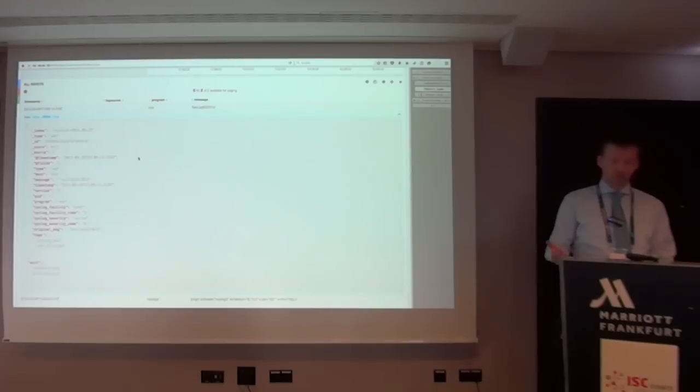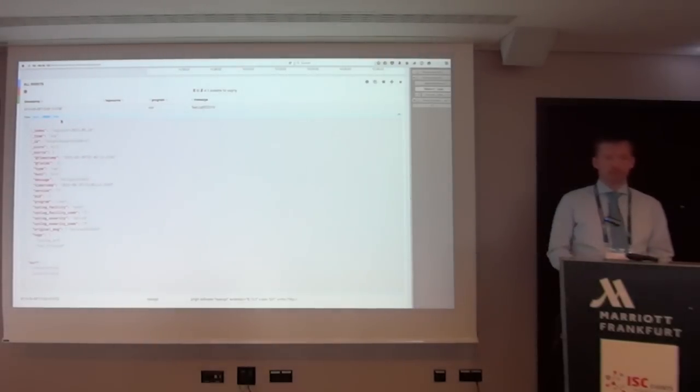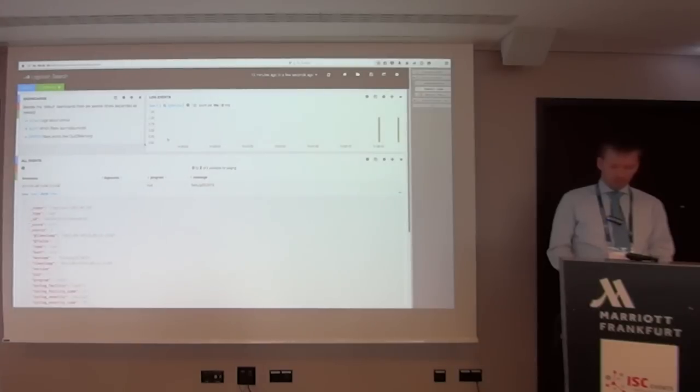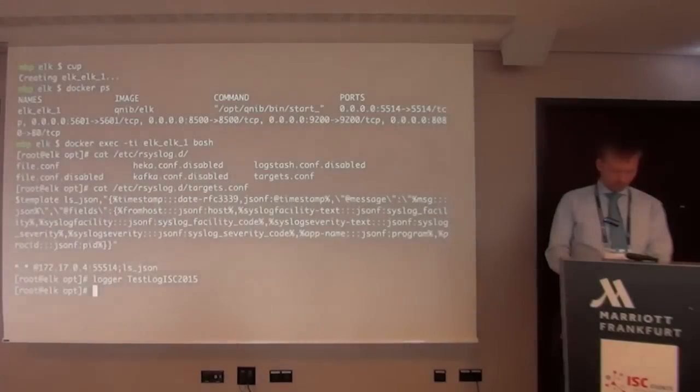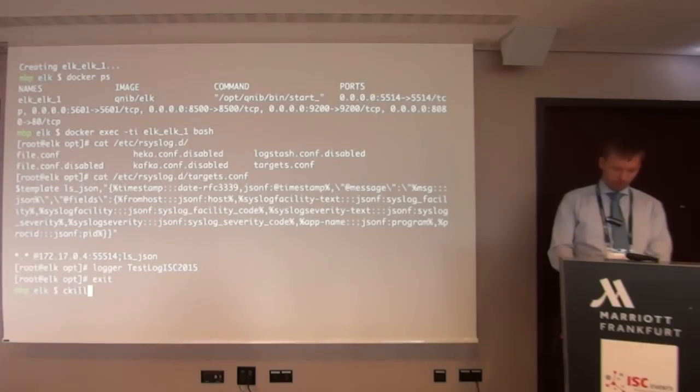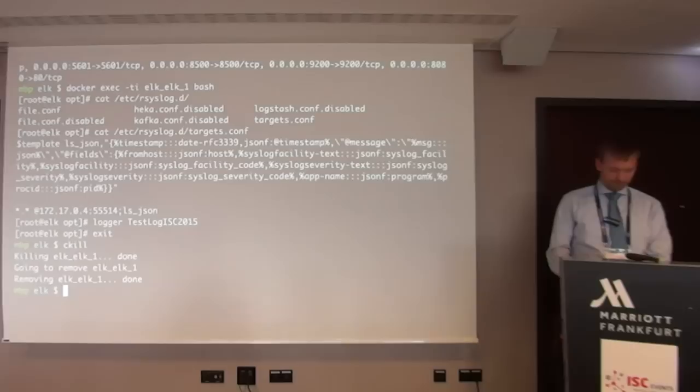You can use Logstash or similar services like Heka, for instance, or Fluent or whatnot to streamline your log process. Okay, that's CERK. Then just one more stack I would like to show.